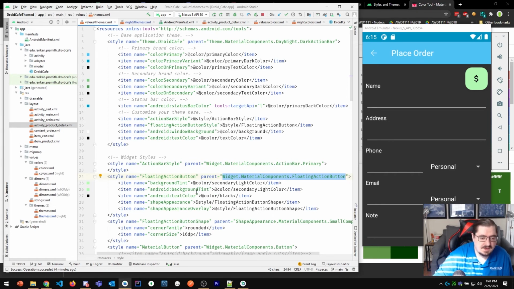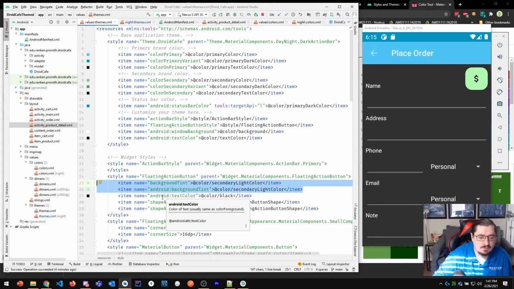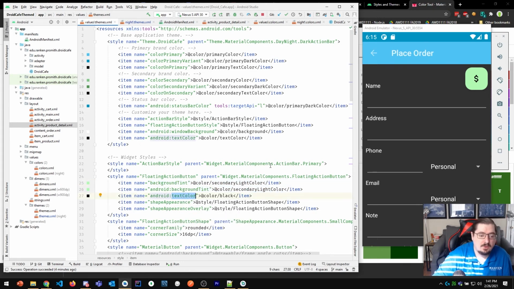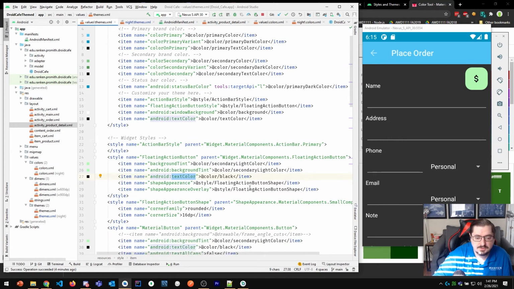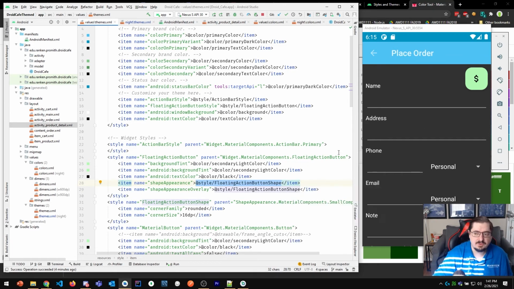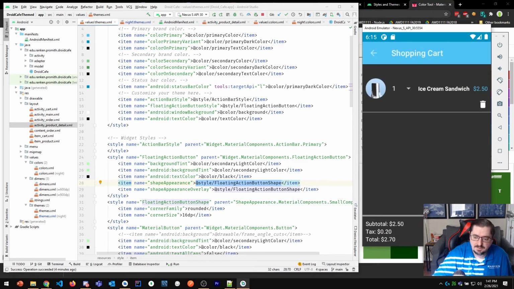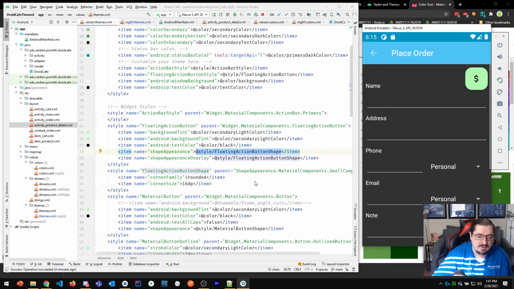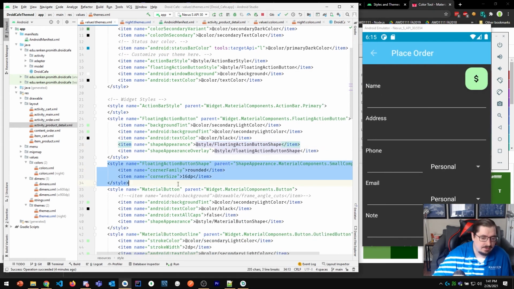So things I can set in there: background tint and Android background tint is how you change the color. If you want to change the color of the icon, that's actually the text color. The other thing that you can do is change the shape of it, and the way I change the shape is using these shape appearance and shape appearance overlay properties. And so that points to another style, which is kind of a shape. So if you're going to change the shape of either a button or an FAB, you need another style called a shape, right?